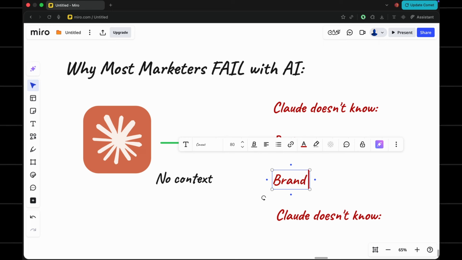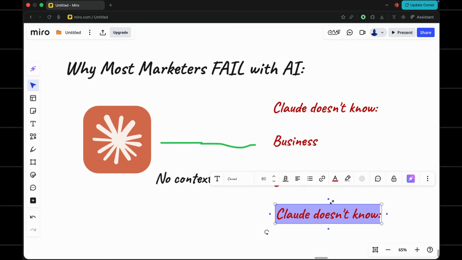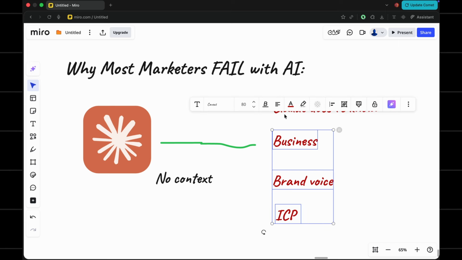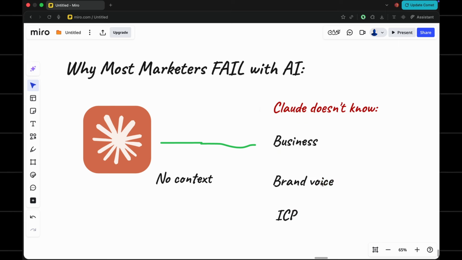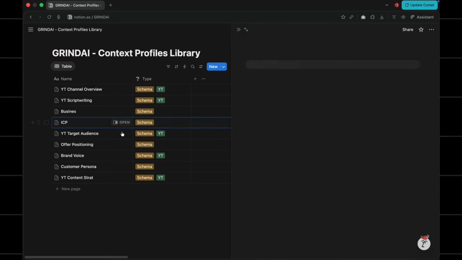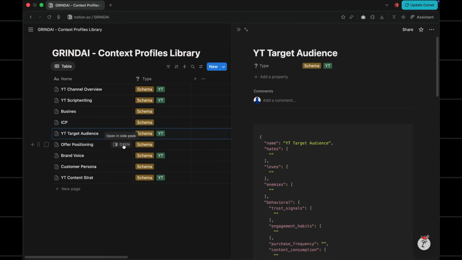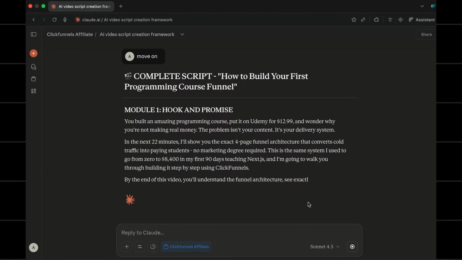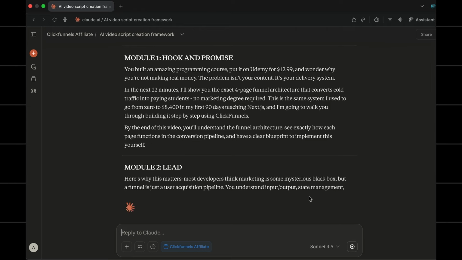Alright, first thing. Most marketers get trash outputs from AI because they don't give it enough context. Claude doesn't know your business, your audience, or your brand voice unless you tell it. That's why context profiles are so important. These are just JSON files that store all your business context, your ICP, your brand voice, your offers, etc. You just load them into Claude and it can cook killer copy.